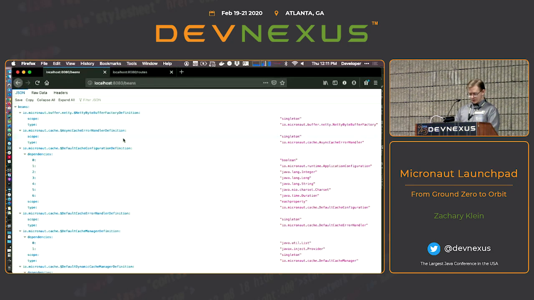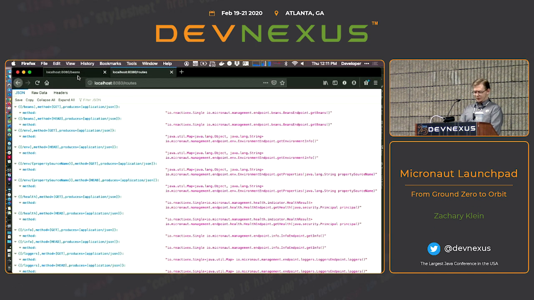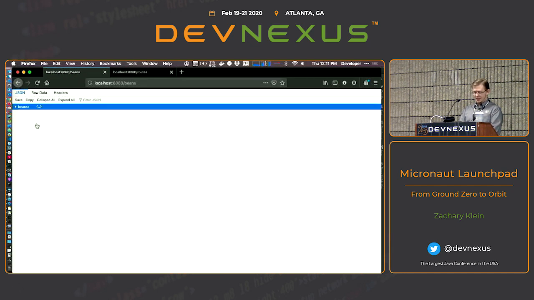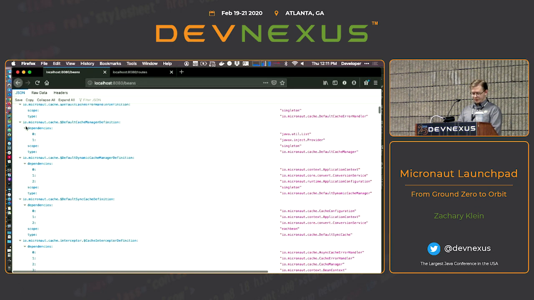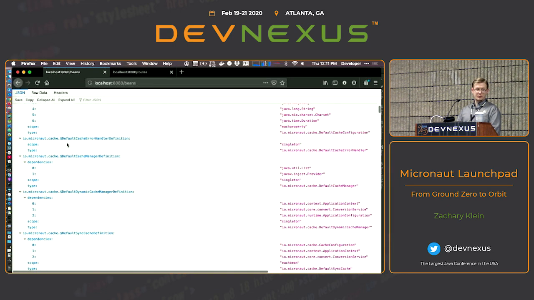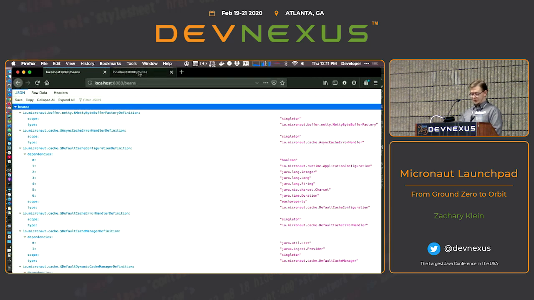Oh, I mentioned those management endpoints earlier. I have a couple of them open here. Firefox has really nice JSON viewing, it turns out, so it's nice for checking out endpoints like these. This here is the beans endpoint that I mentioned. It gives us information on all the beans that are in our context, so you can imagine this could be quite useful for debugging purposes.